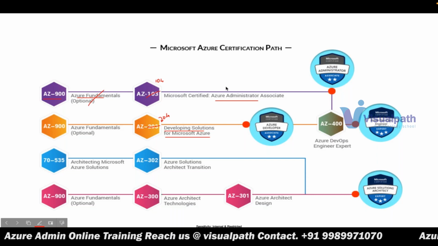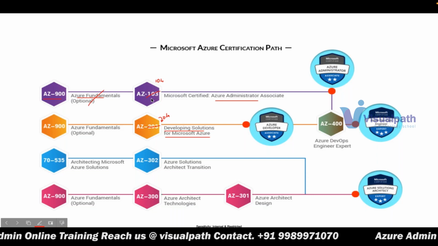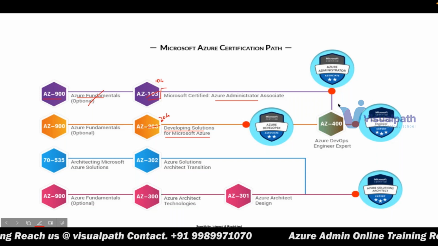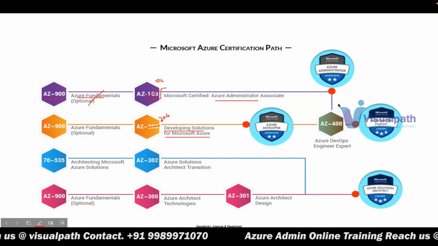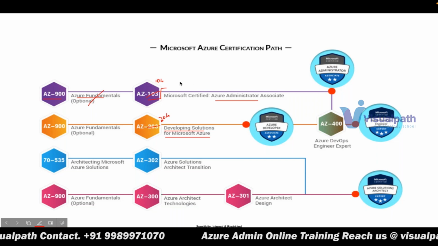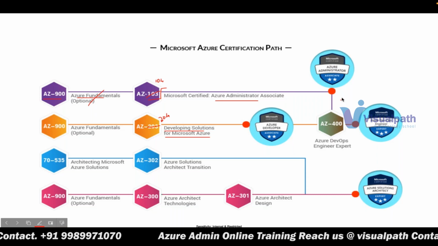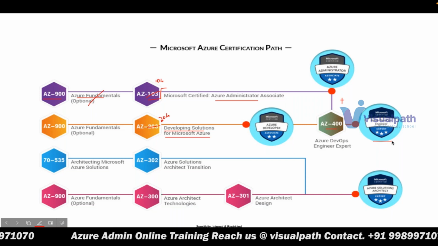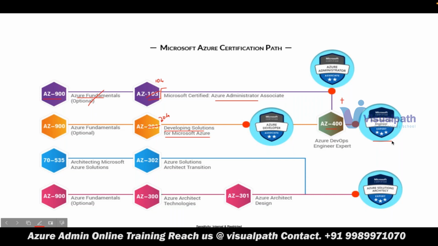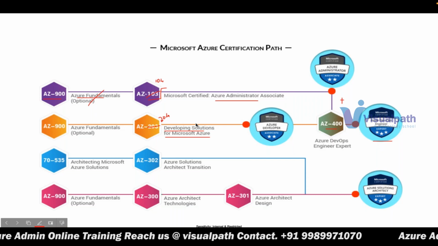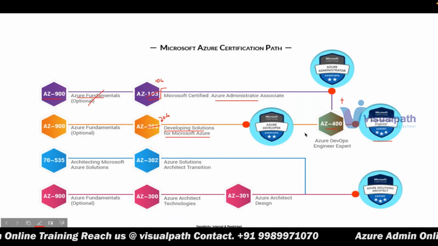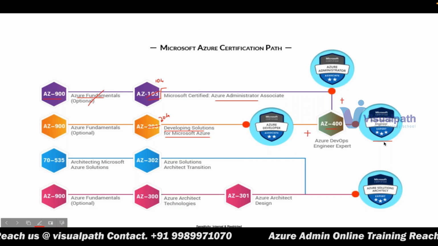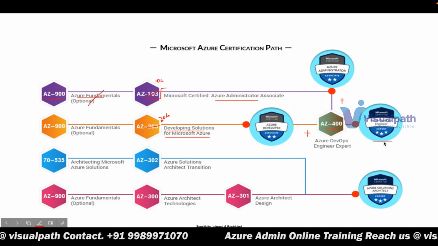So if you are looking at the administration part, AZ104 is the right track for you to learn. Plus, if you are interested later in becoming an Azure DevOps engineer, in that case, AZ104 plus AZ400, you will be completing the Azure DevOps Engineer Expert. So this is one way. Otherwise, if you do 204 plus AZ400, then also you can achieve the Azure DevOps Engineer Expert. So these are two ways where you can achieve this certification.